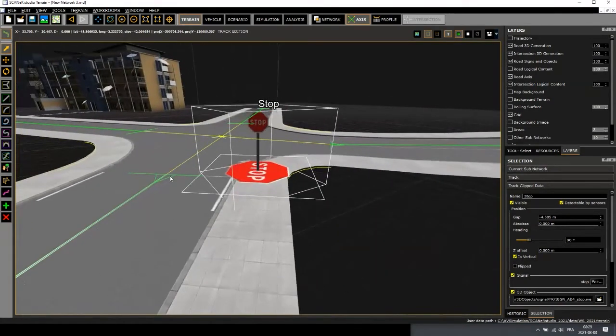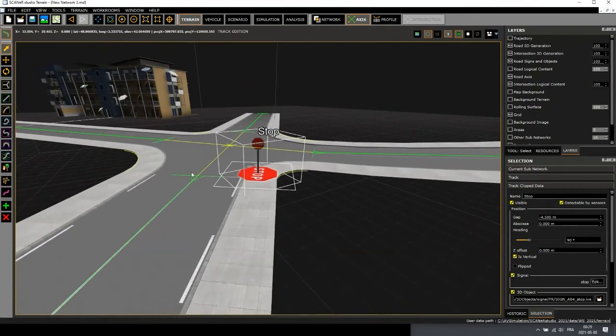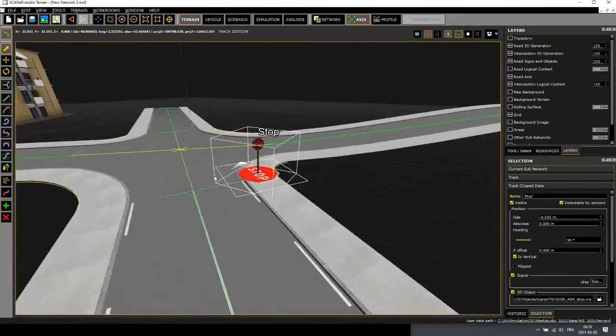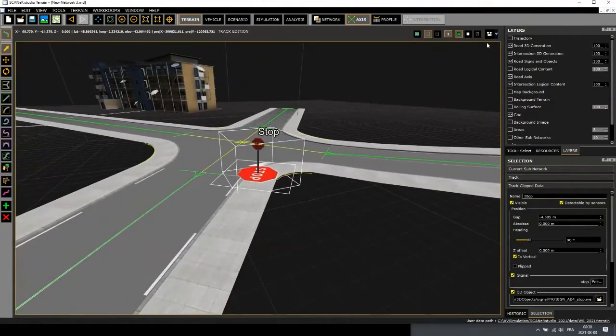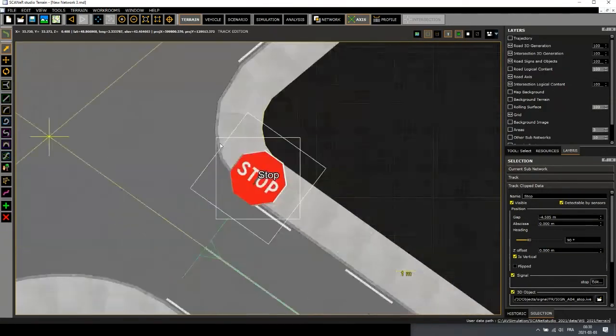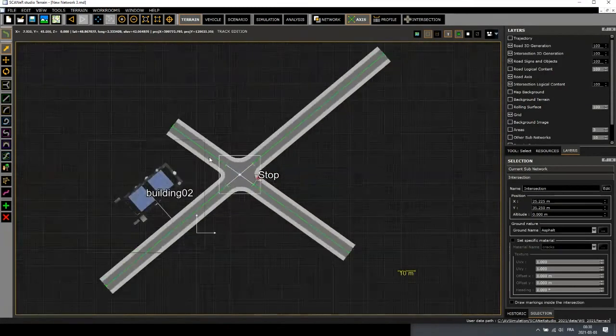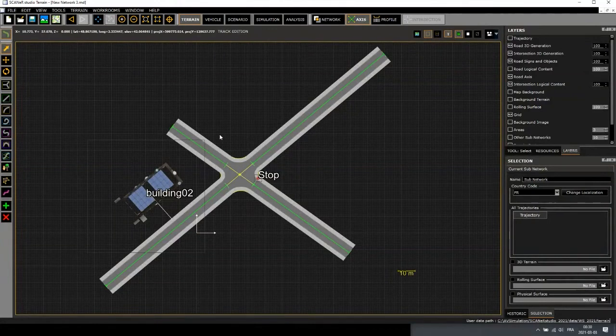Okay, so thanks to that, my traffic vehicles, my different actors will be able to stop. So yeah, that's a very quick introduction to SCANeR terrain mode. Okay, keep in mind that all of these steps can be replaced by import.